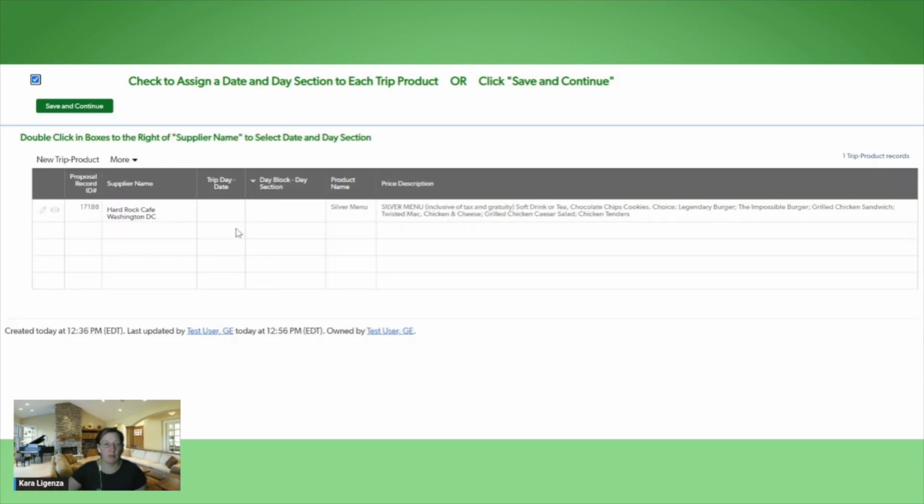It's going to give you this drop box, and all you need to do is in this grid, you just click into the box. It's going to give you a drop box that says make a selection. So we're going to pick the date that I want this supplier on. So I'm going to say it's the first day.